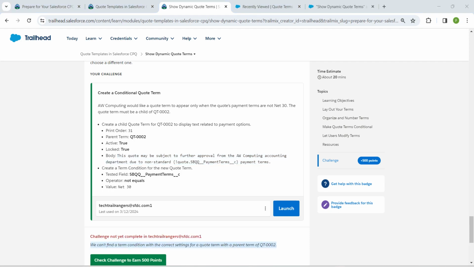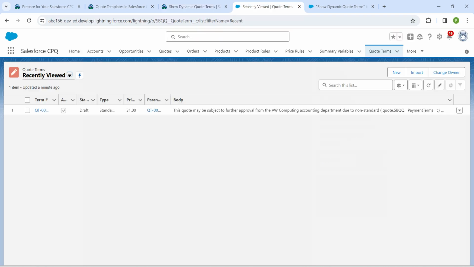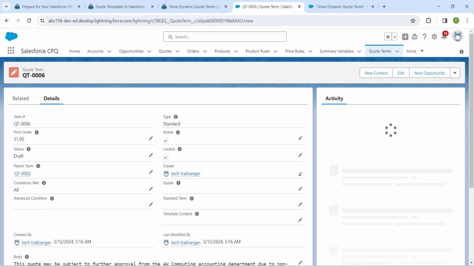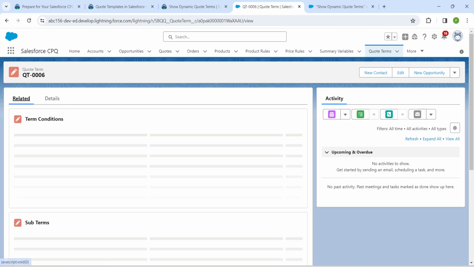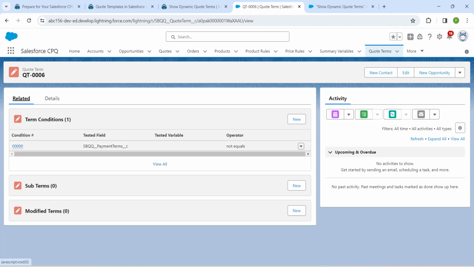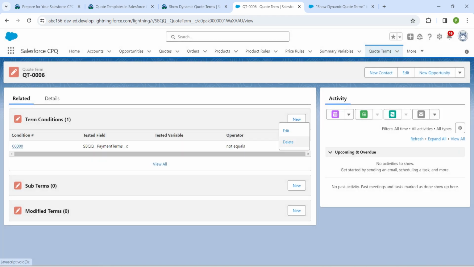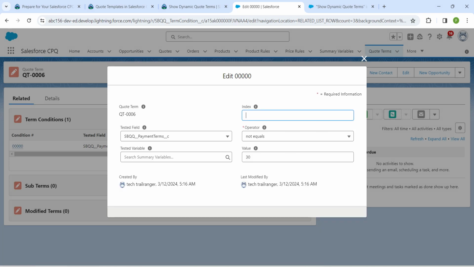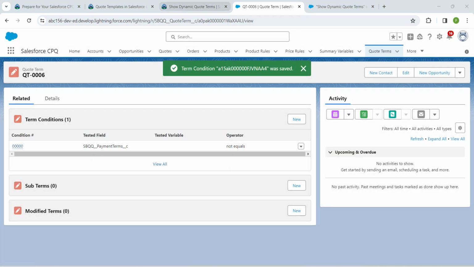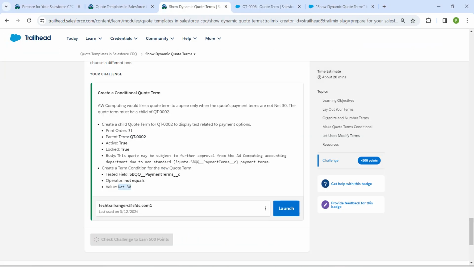So guys, if you are getting this error, if you see the value is net 30 actually, so just copy this and let's open this. Go to related and click on the drop down next to the condition, close this and click on drop down followed by edit. For value we are just going to change it as net 30. Now click on save and let's check this challenge now.